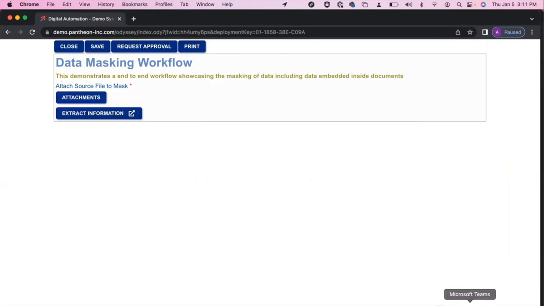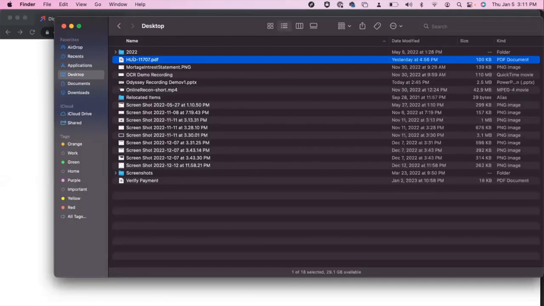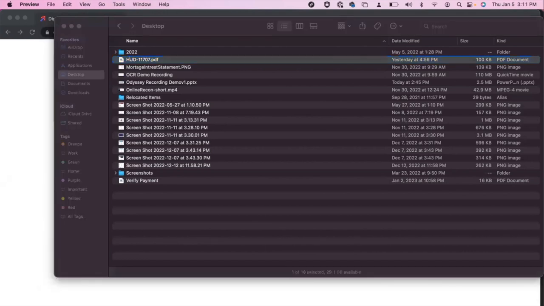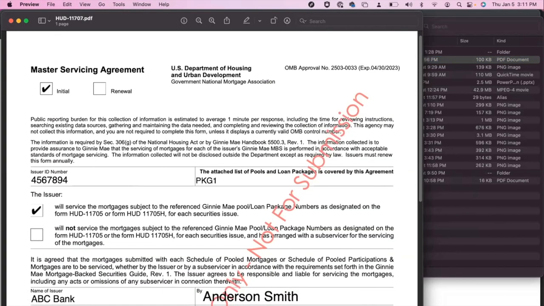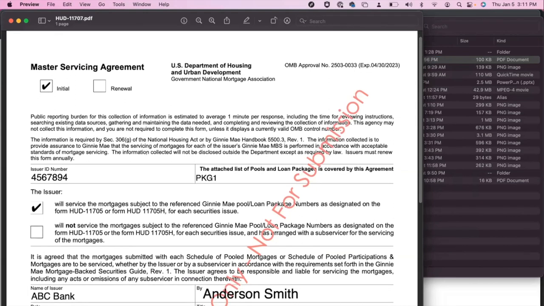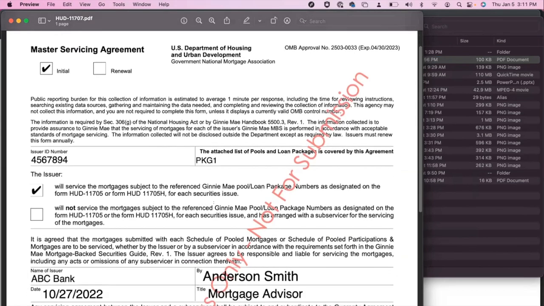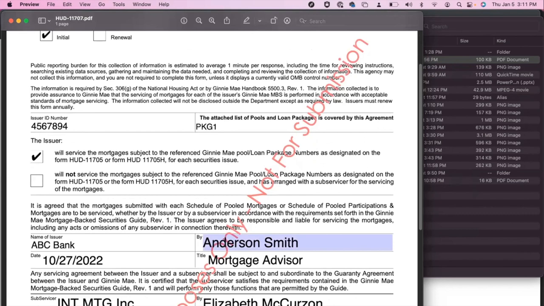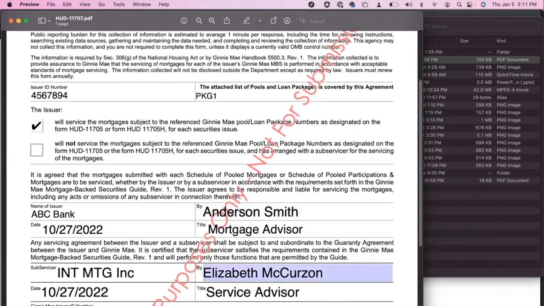I'll start the demo with a sample hard file. The hard file is a PDF standard HUD file with a lot of sensitive data elements. For example, you see the names Anderson and Elizabeth and various dates within this file. The demonstration will show the de-identification of the names as well as altering one of the date elements.